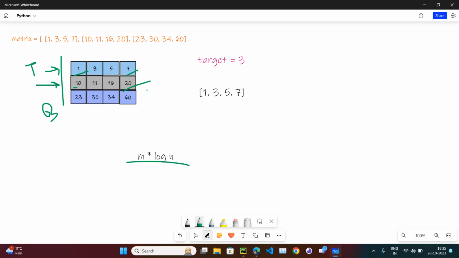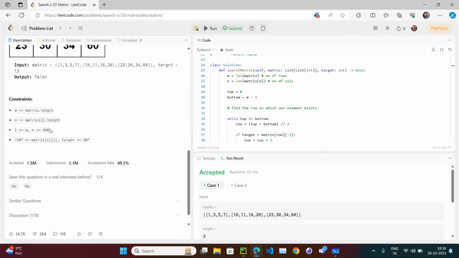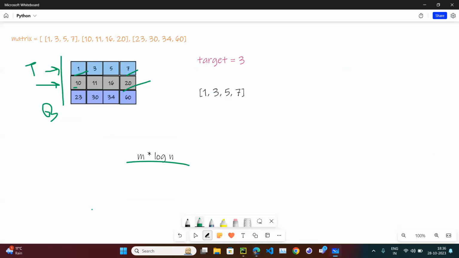Because this is a very small matrix, 3 cross 3, you may be saying there is not much impact. But if there are 100 rows, then the matrix is very large. If we divide into 50, then 25, then 12, our search becomes even smaller. Instead of searching all the 100 rows, we search only 50 rows, and instead of 50 rows, only 25 rows. So we apply the binary search algorithm to find the row as well as the integer.